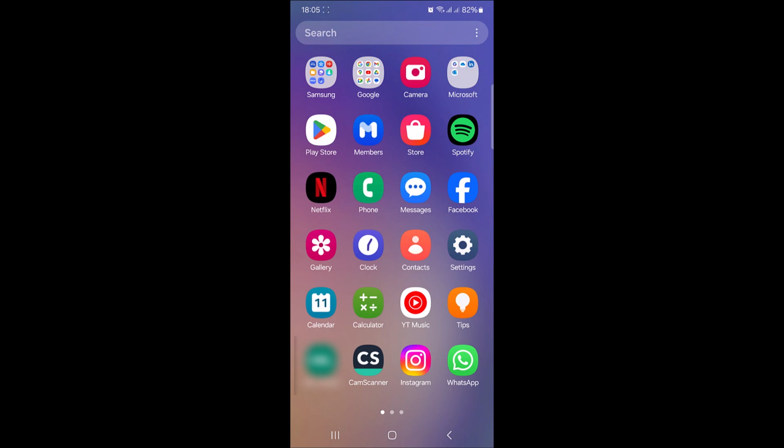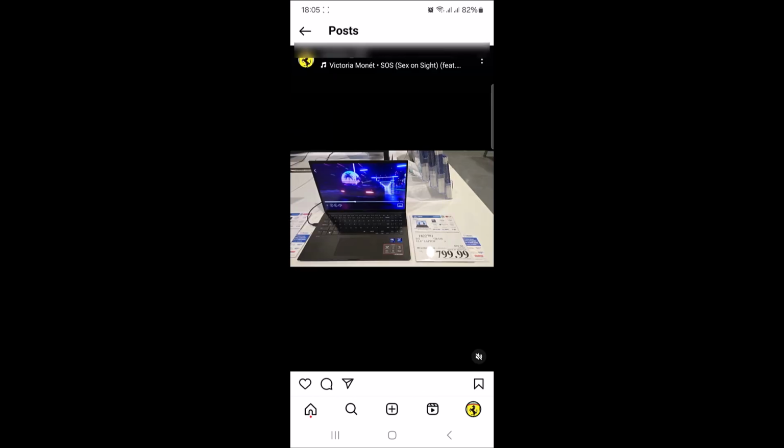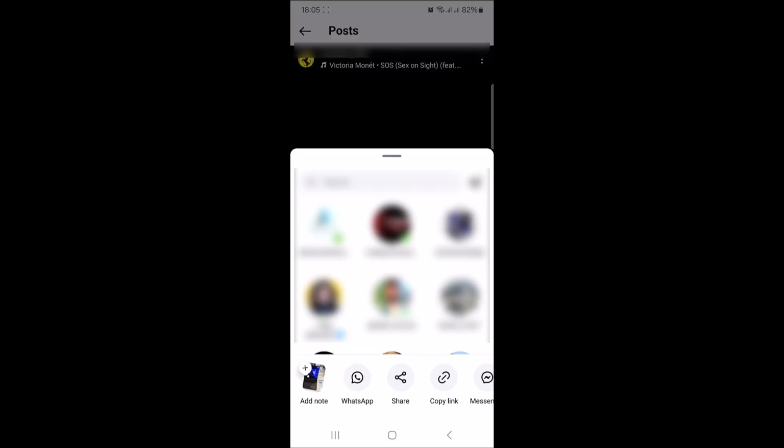To add a note on Reels, open your Instagram app. From your profile, open the reel to which you want to add a note. So this is our reel, tap to open it. Here tap on the paper airplane icon on the bottom left corner of the screen. A menu will appear with several options. Tap on Add Note icon with plus sign.